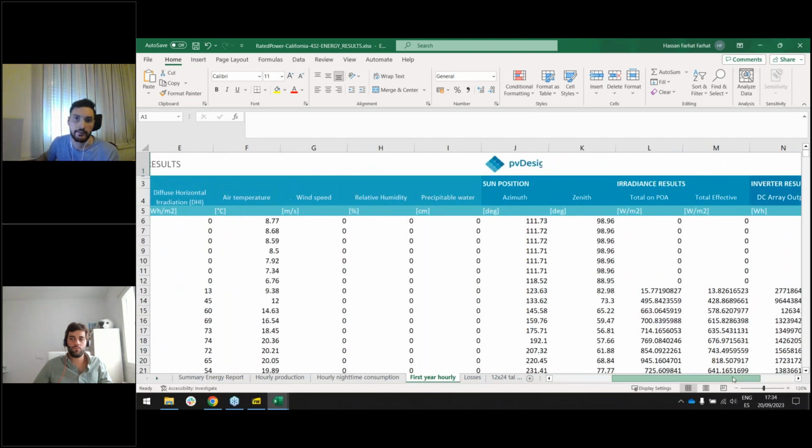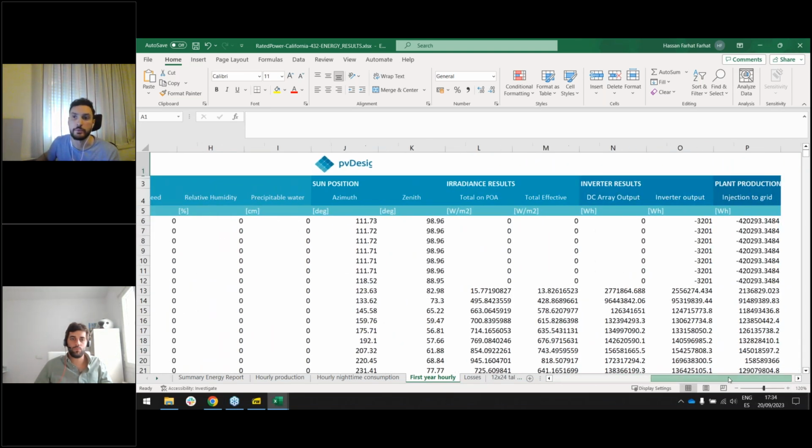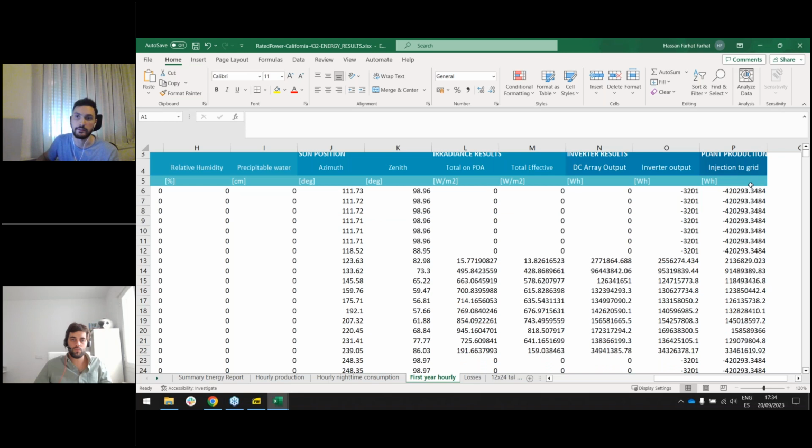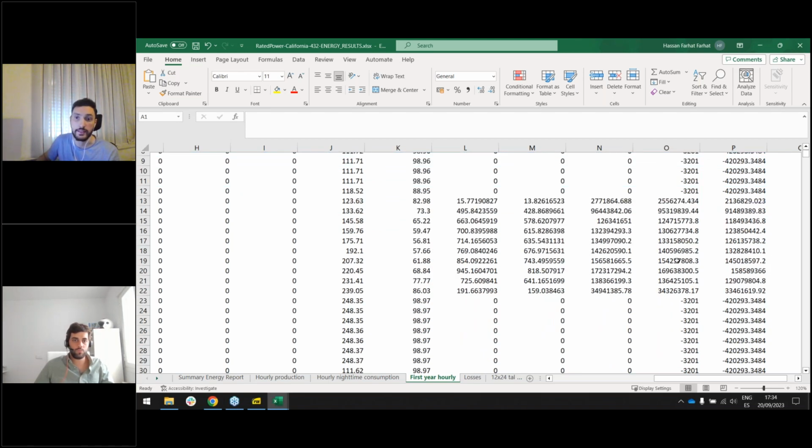And here basically it's going to sum up all the results at different points of the system, like for instance, the array output, inverter output, and then finally the injection to the grid. And you can see here that it's having both the nighttime losses and the production throughout the day. So all the actual final outputs at the point of interconnection.